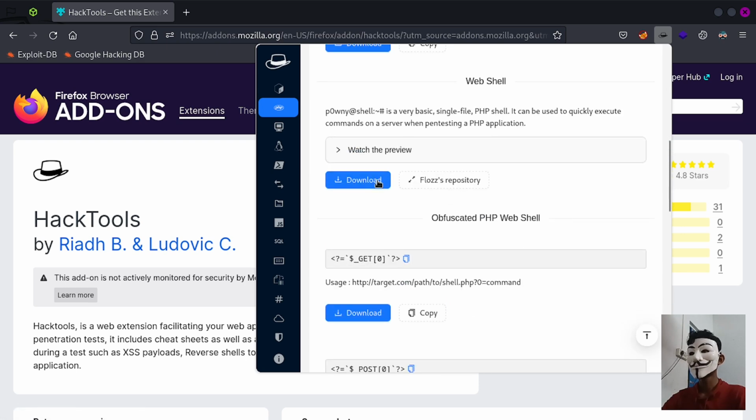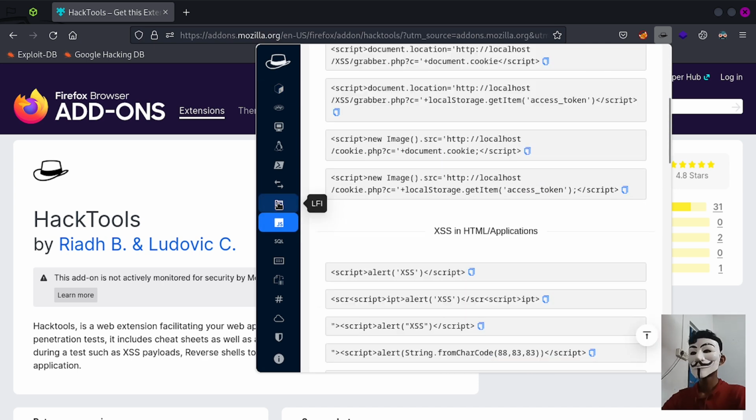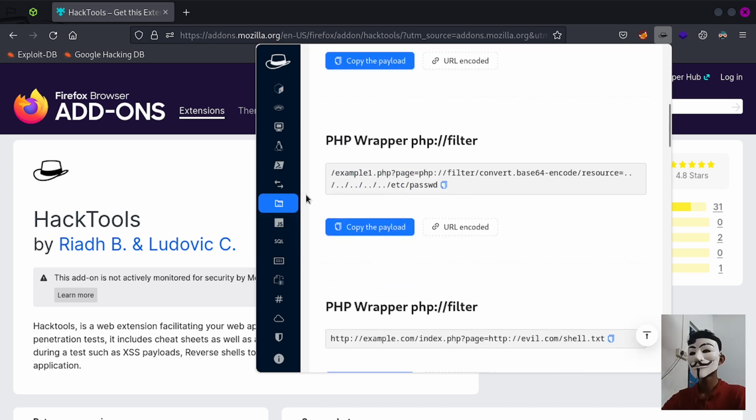PHP web shell, and these are the reverse shells. You can find XSS, LFI payloads, SQL payloads.